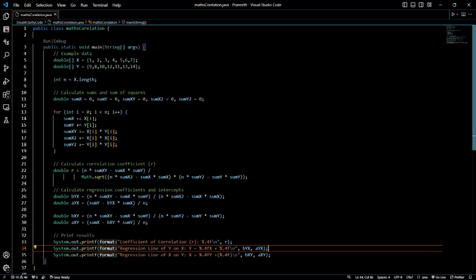As we know all the procedure and the formula to find out the coefficient of correlation, that is r equal to n into sigma xy minus sigma x into sigma y divided by square root of n into sigma x square minus sigma x whole square into n into sigma y square minus sigma y whole square. And this is the simple code which demonstrates the same.